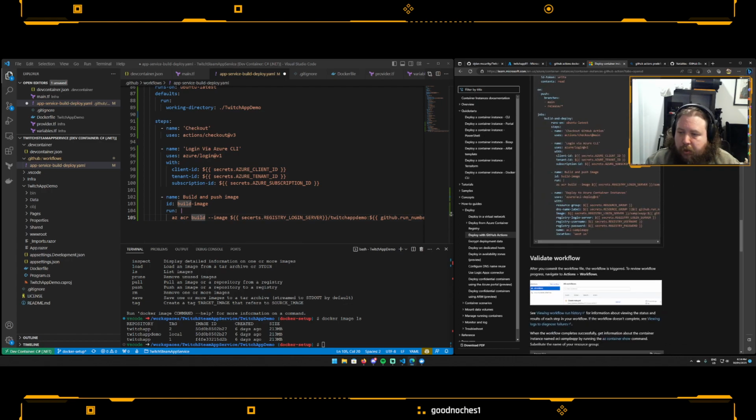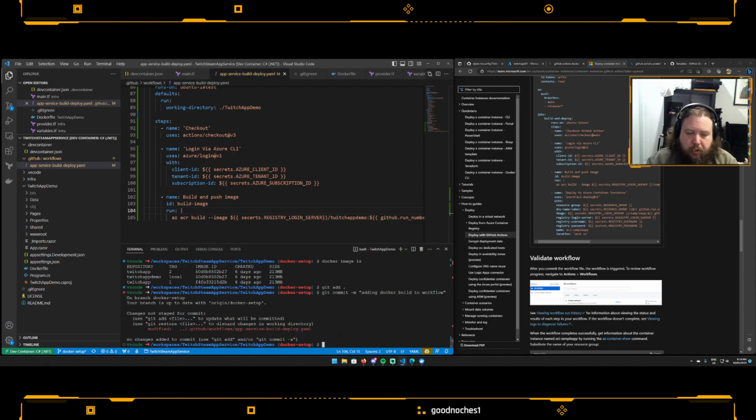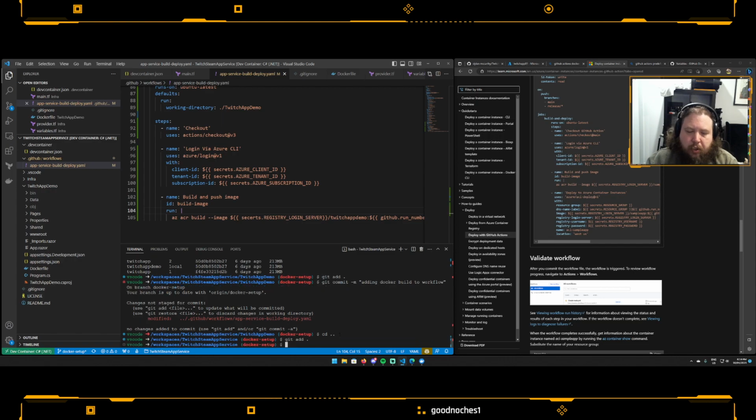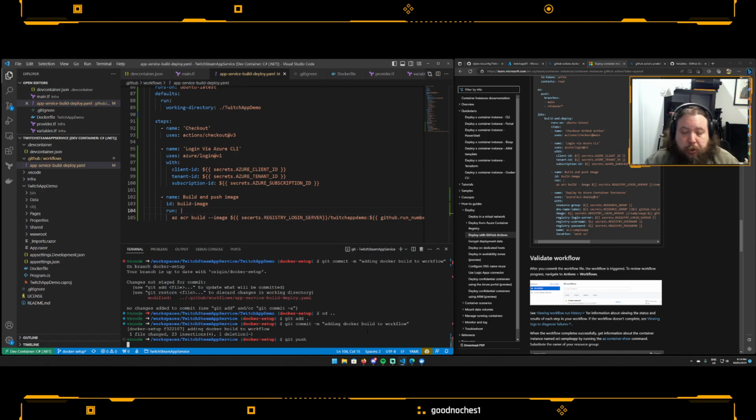Now we're not doing any deployment just yet, so let's save this and give it a test. Let me see. Right, Docker build to workflow. Didn't like that because we need to do it at the base level, because the workflow is stored in the .github directory. It's fine. Let's push.